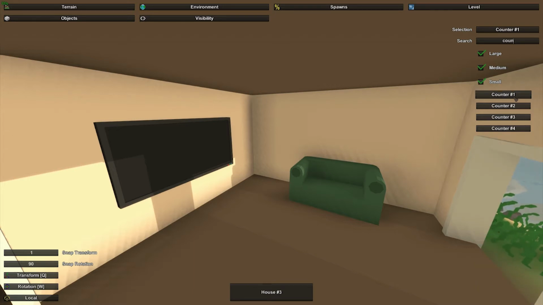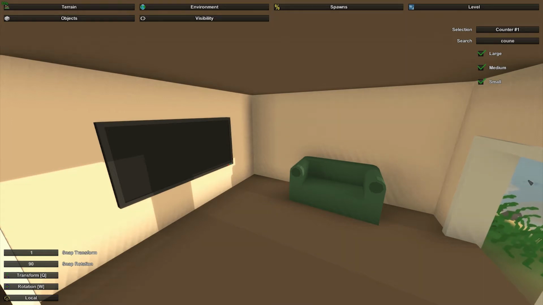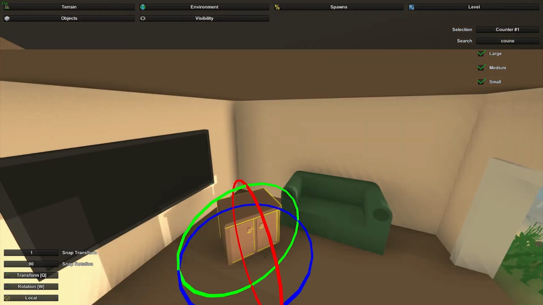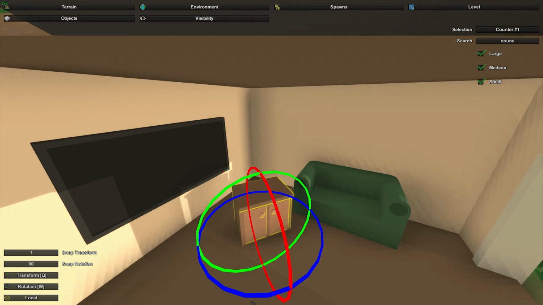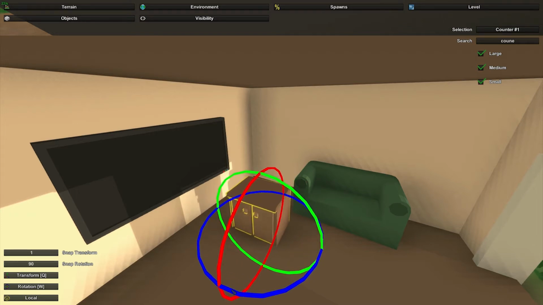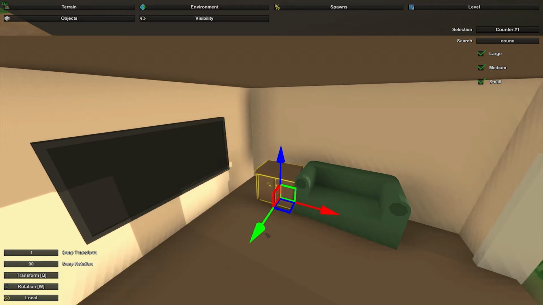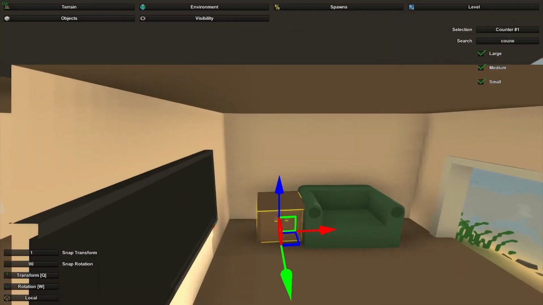Let's try counter 1, see what that looks like. Nope, we don't want that, we want that. There you go. So you want to watch out when you do that, because you can accidentally grab and rotate and move everything that you have if you don't watch out. So let's just bring this back. There. This just next to the couch here.